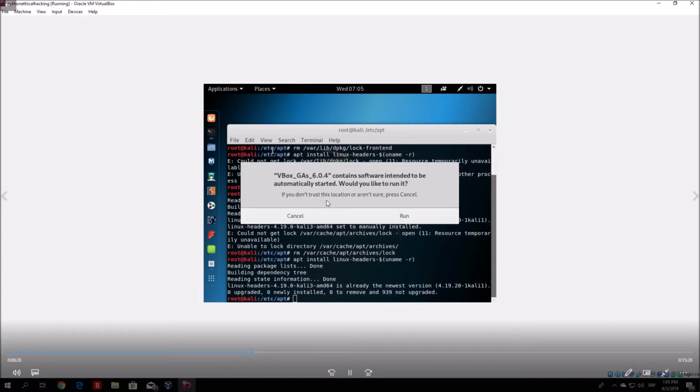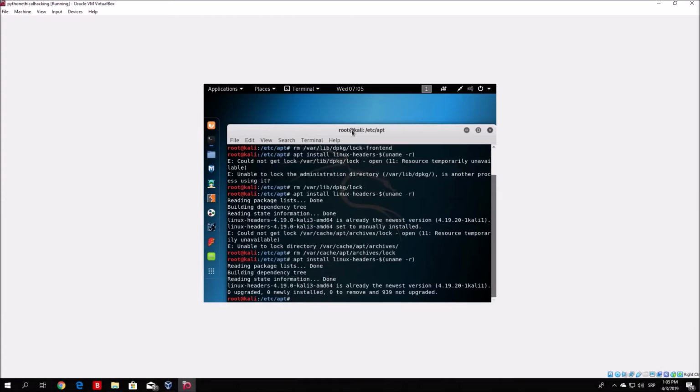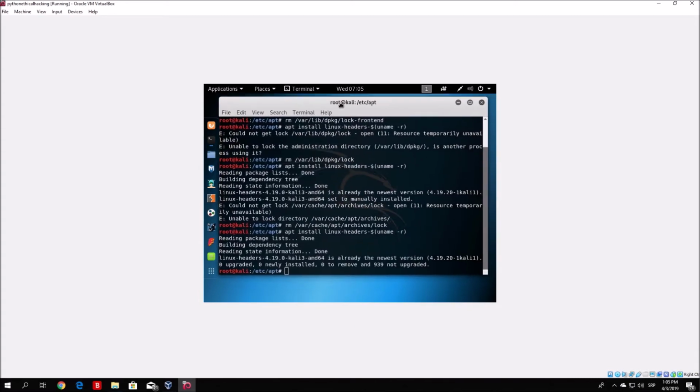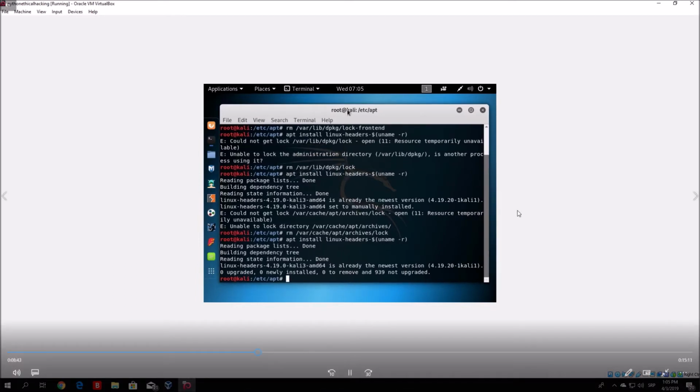And it will prompt with this window saying, "contains software intended to be automatically started. Would you like to run it?" What you want to do is press cancel right here, since we do not want to automatically run it because it won't really work. So what you want to do is run a few commands and basically install the VirtualBox Guest Edition themselves, and you will be good to go and be able to actually get the full screen Kali Linux.